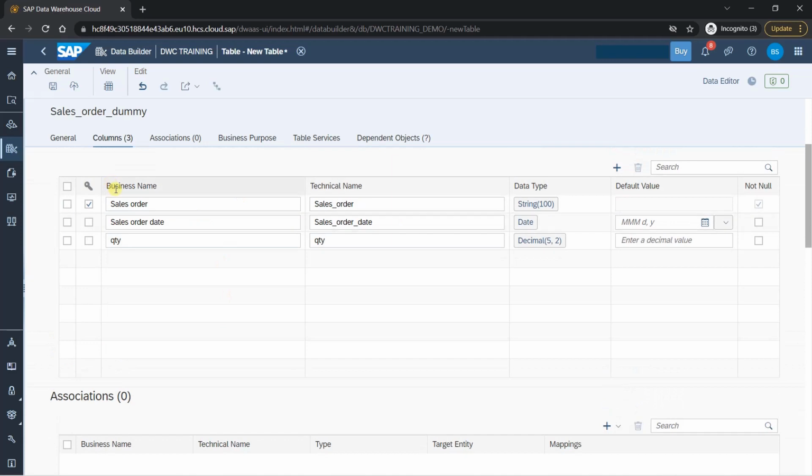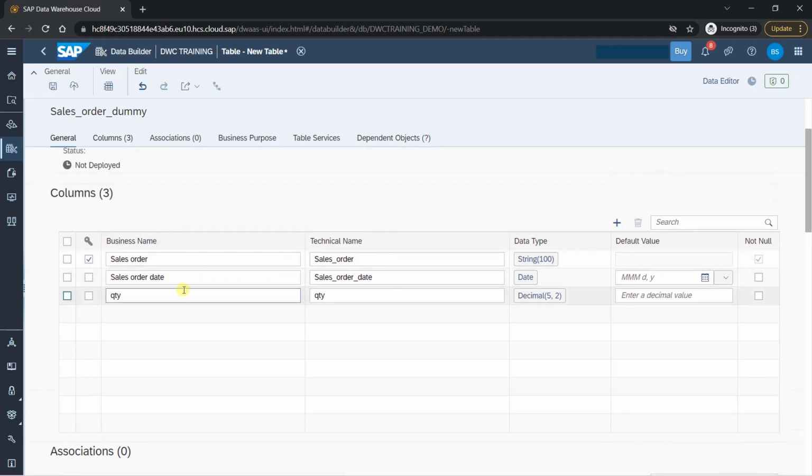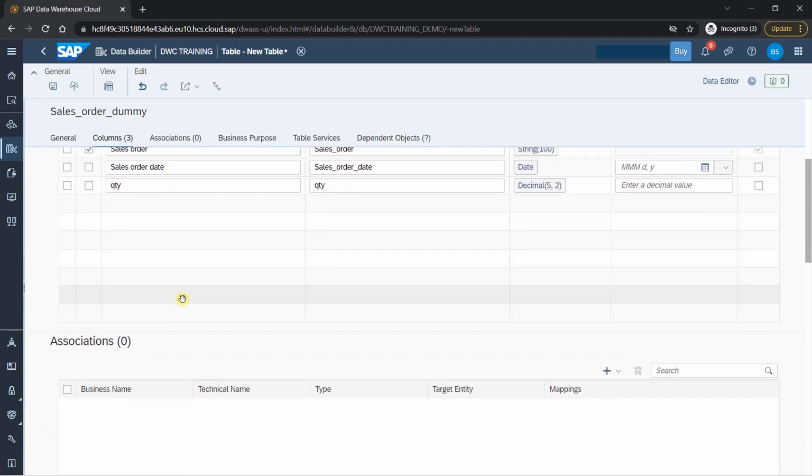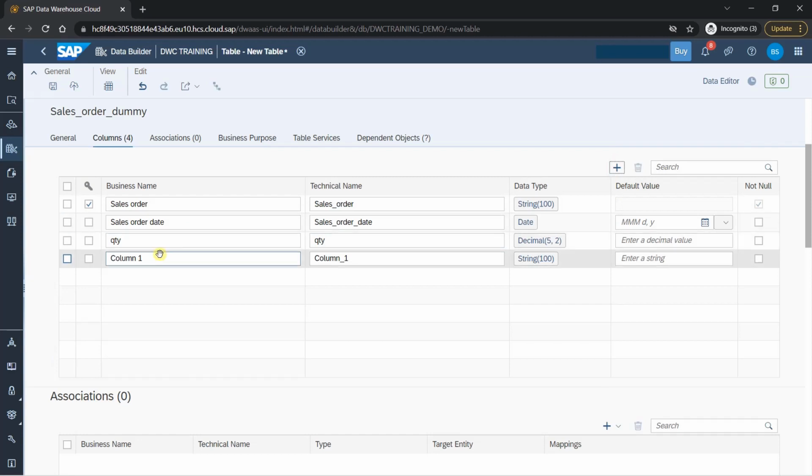Okay, these are my columns. I have sales order as primary key. I have date and quantity. I can add value, customer, all those things I can add. But for time being, okay, let's add customer as well. So say customer, and this is fine.